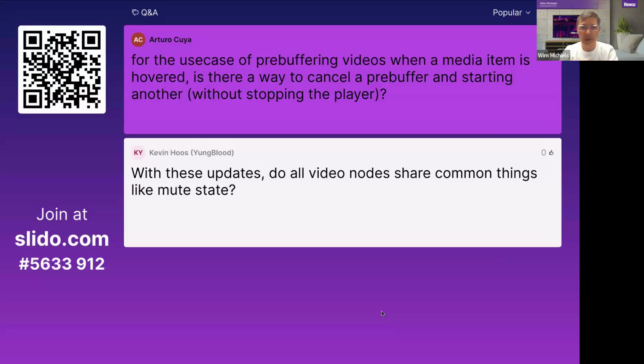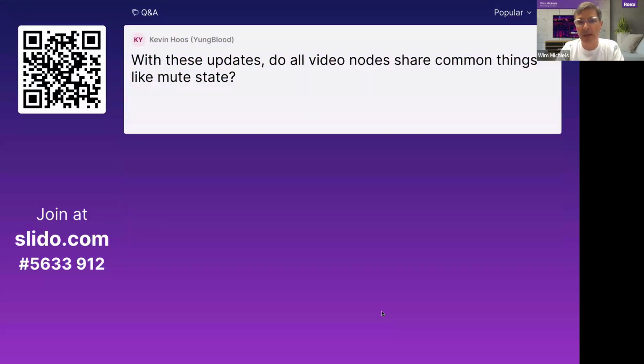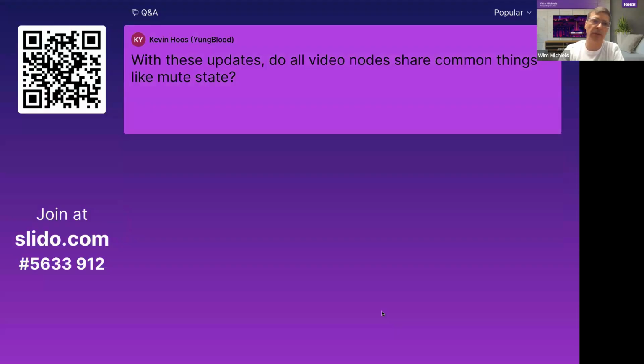Okay. So about the common state. No, these video nodes do not share common state. So mute will be separate per video node. Excellent.